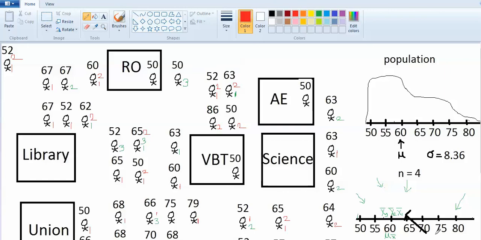So the first half and the second half are the same thing. It's just the first half is with samples of 4, the second half is with samples of 30. And with the samples of 4, I wanted you to do it 15 times. For samples of 30, I wanted you to do it just 5 times before you stop and make the curve.